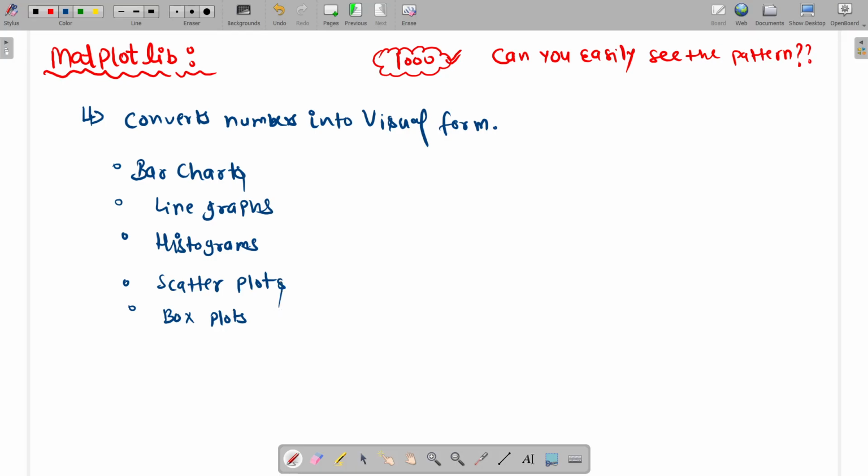So we can remember that the Matplotlib library converts data into visual form. We have to remember this point: Matplotlib will convert numbers into visual form. With its help, we can create bar charts, line graphs, histograms, scatter plots, box plots, etc. Why are we using this library?